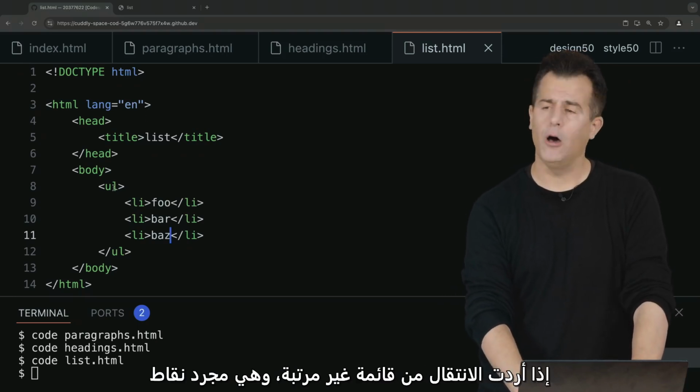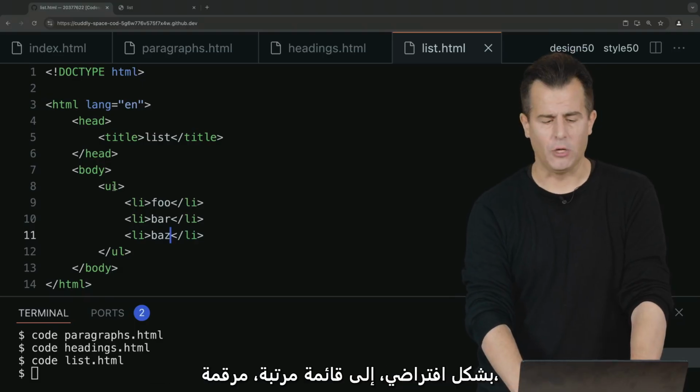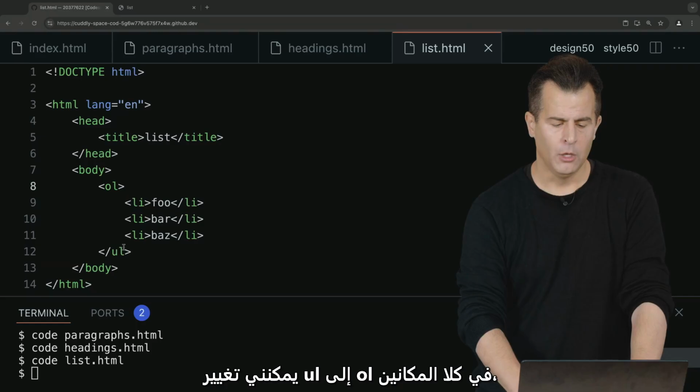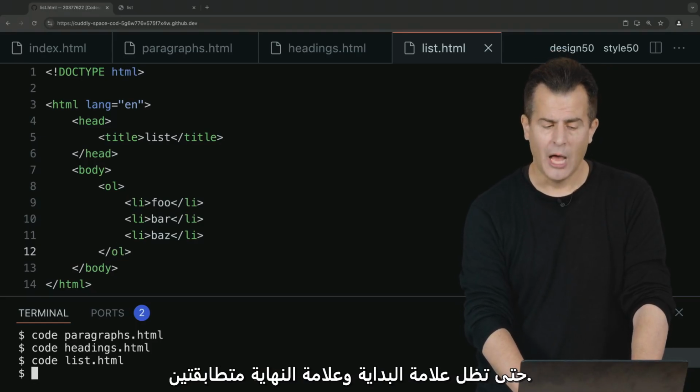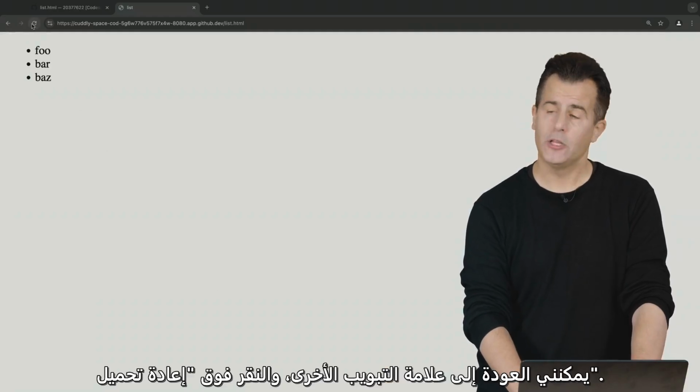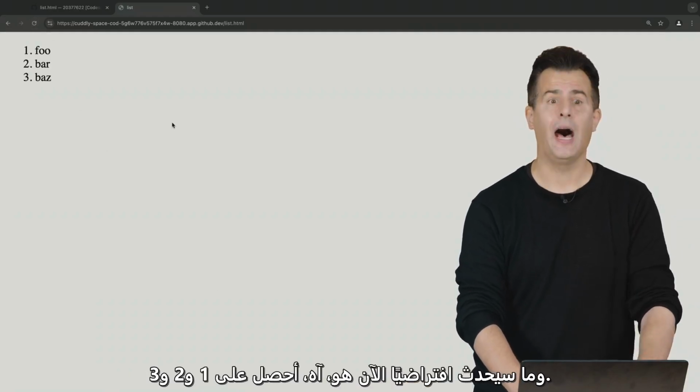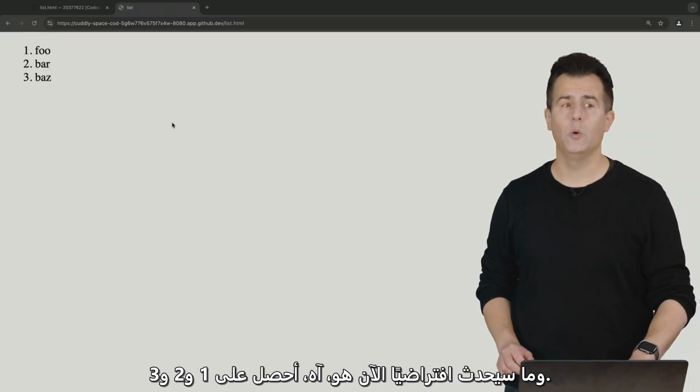If I want to move from an unordered list, which is just bullets by default, to an ordered list, which is numbered, I can change the UL to an OL in both places so that my start tag and end tag still match. I can go back to my other tab, click reload, and what's going to happen by default now is, I get 1 and 2 and 3.